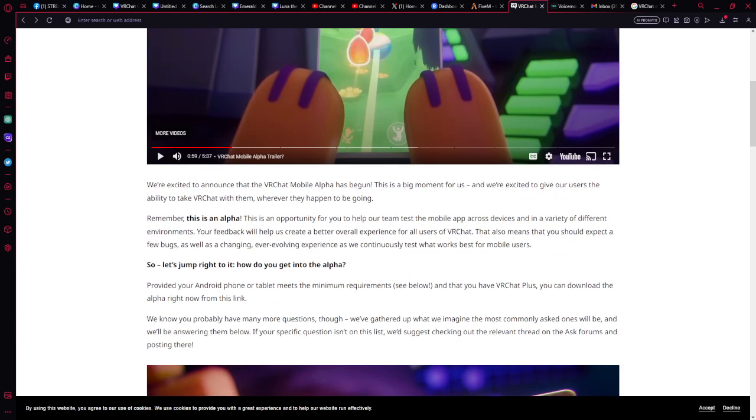First off, this is an alpha beta, so anything can happen. There are bugs, so that's one thing. And in order to jump into the Android alpha, first of all, you have to have an Android device. That's number one. A phone in particular, or a tablet. If you have an Android tablet, that's also obviously fine. The second thing that is required is a VRChat Plus subscription, which can be purchased for $10 per month on your VRChat account.